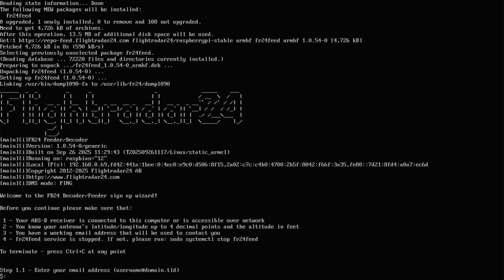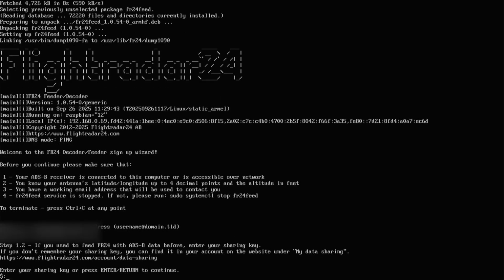Once the script's run, which might take a long time, but once it's done, you need to enter your email address, and then your sharing key is very important. If you've had a feeder on this site before, then you want to get your sharing key from the FlightRadar24 dashboard. Make sure you don't share this with anyone because it means that they can send data to your account and you don't want that to happen. If this is your first time setting up a feeder, then you can just press return and ignore this step.